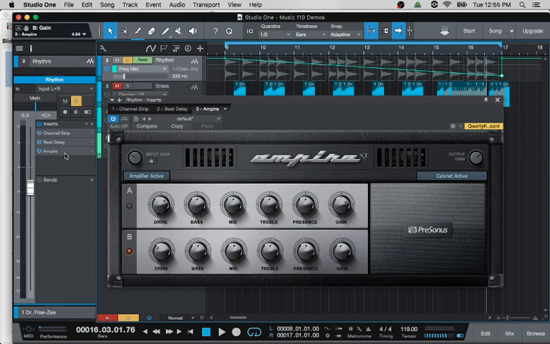So again, I'll press play, and at that point, the distortion is at the very end of our signal chain, meaning it is the filter that's being distorted. Then I will move the distortion to the very beginning of the signal chain, meaning it is the distortion that is being filtered.